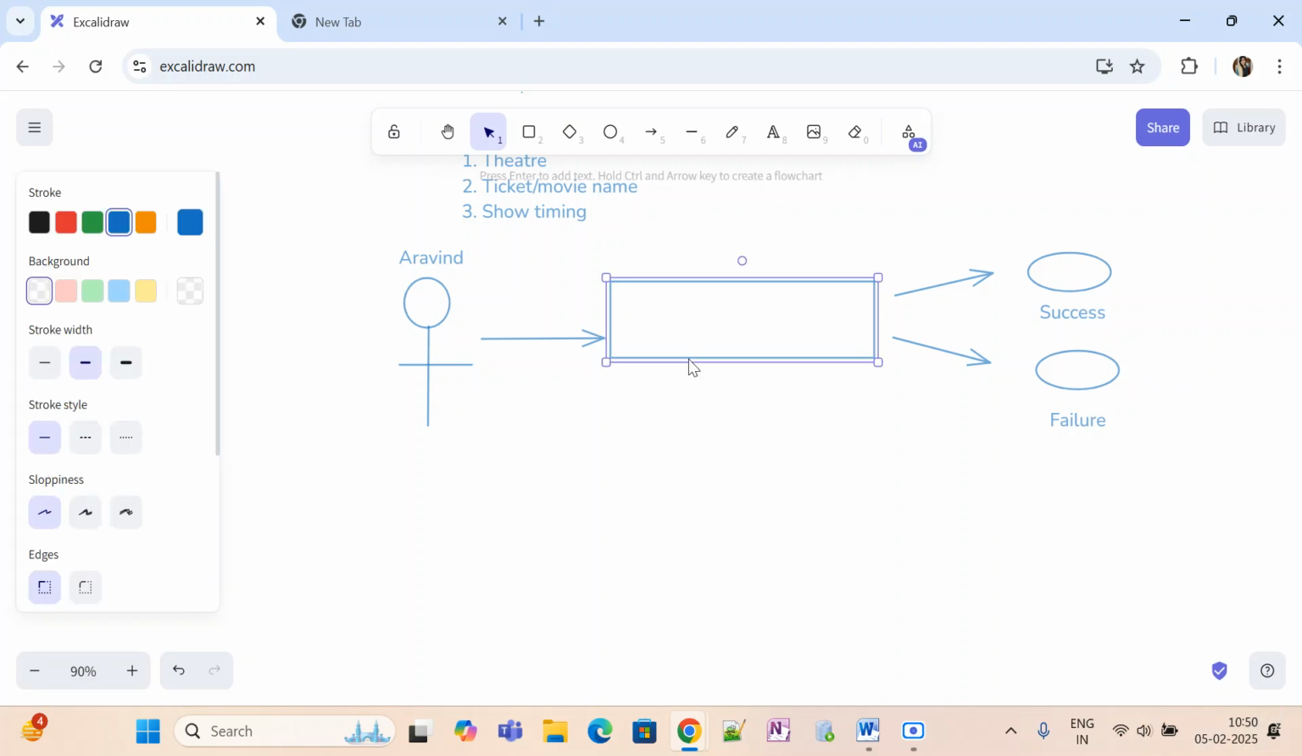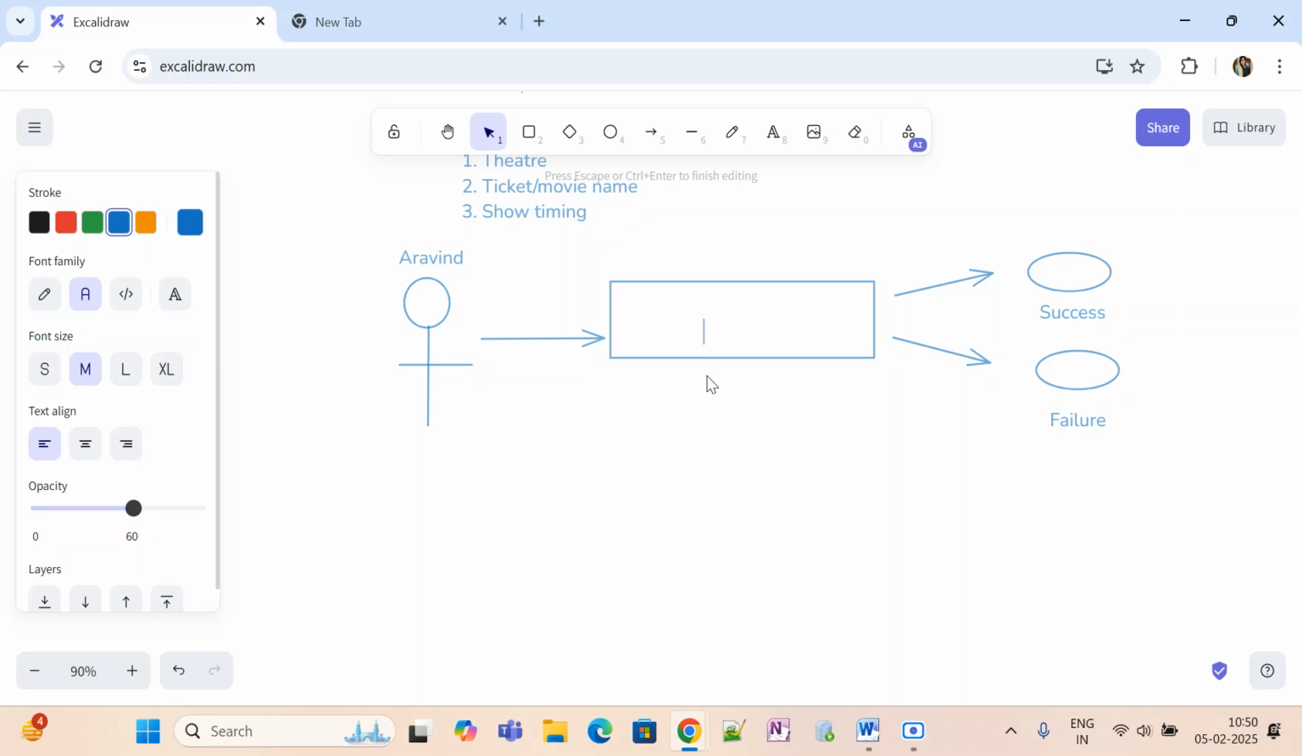So the transaction contains a group of operations which is executed as a single unit. Let me write the transaction here. It contains a group of operations, or we can call it a set of operations, executed as a single unit. So what will happen in this case? If the payment fails, then whatever seats were reserved by the user are unreserved, because they should be available for another user, right?